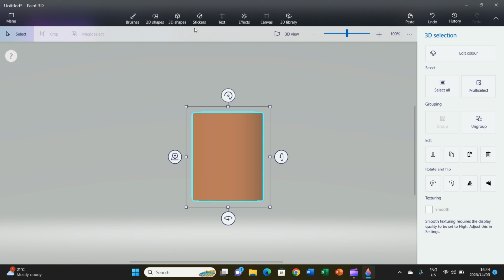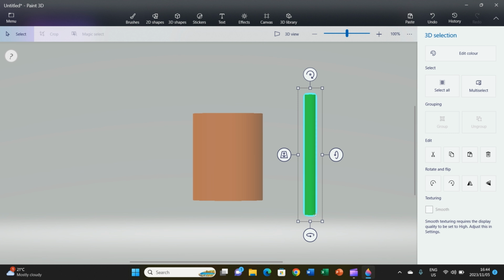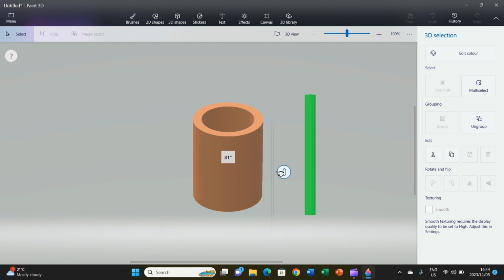So we'll go back up to 3D shapes and we'll select the cylinder. But we know this cylinder is going to be a plant, so now we'll click on this green over here. Now I'll just drag out the cylinder so it looks like a plant. Try and make it thin. So now we have our cylinder, and now guys, we have to position it in.